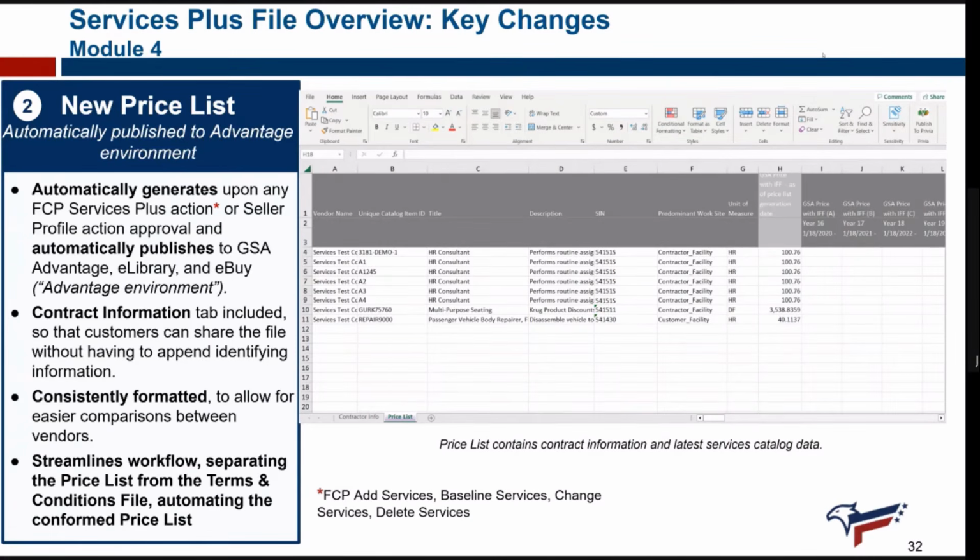So what's included in the price list? We have contract information, so to ensure that customers can easily reference contract details, consistently formatted data to allow easier pricing comparisons between vendors, and a streamlined workflow separating the price list from the terms and conditions file, which ultimately allows for that automated conformed price list publication. Okay, so why does that matter? The automation of the price list eliminates the need for manual uploads and ensures that vendors and customers always have access to the most current pricing information. Okay.